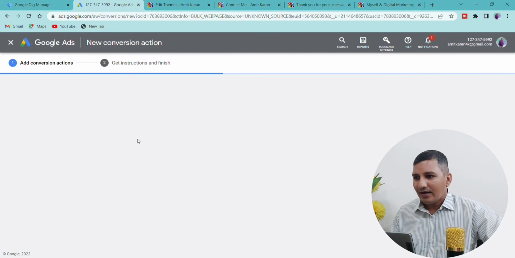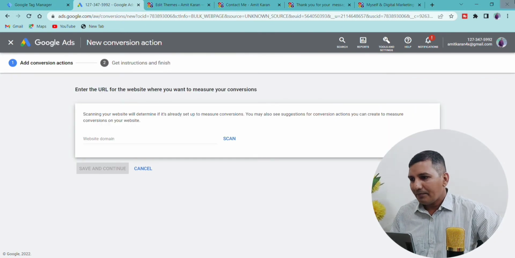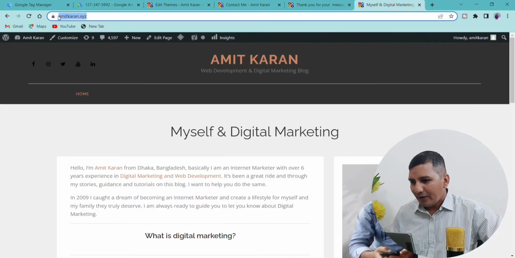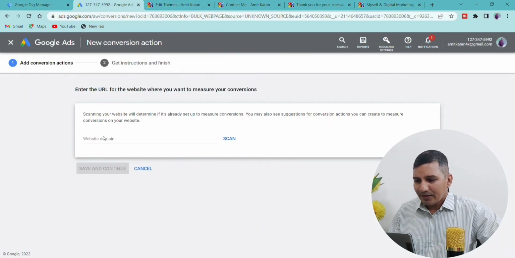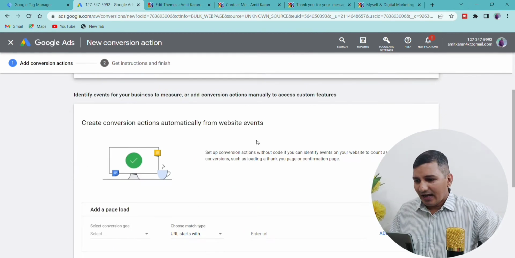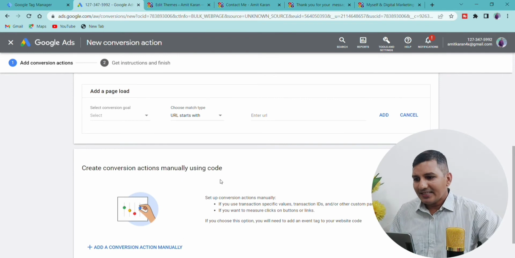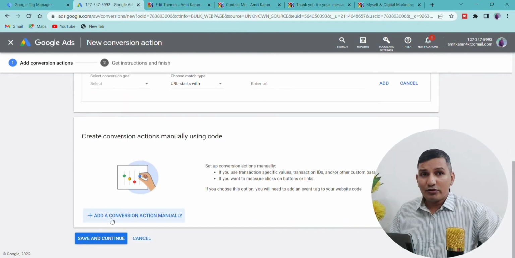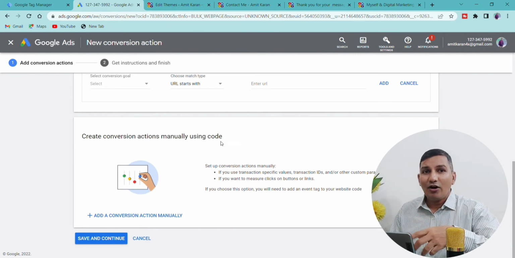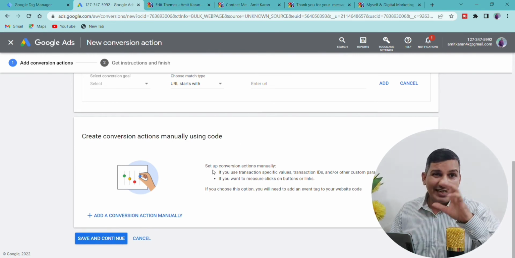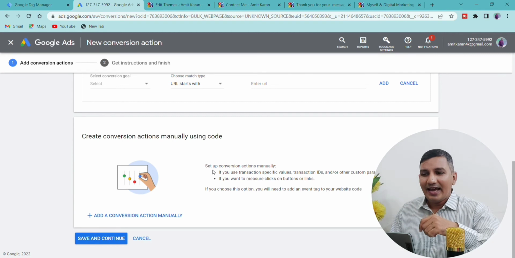Now I will copy my website URL. I will put it here and scan, and after that I have to go to the second option. Just create conversion actions manually using code. From here you can put your code directly on your website, or you can share your code with your developer through email, and you can set up your code by yourself.